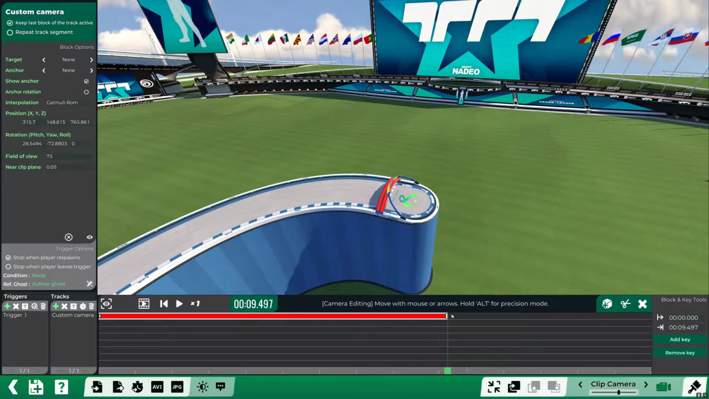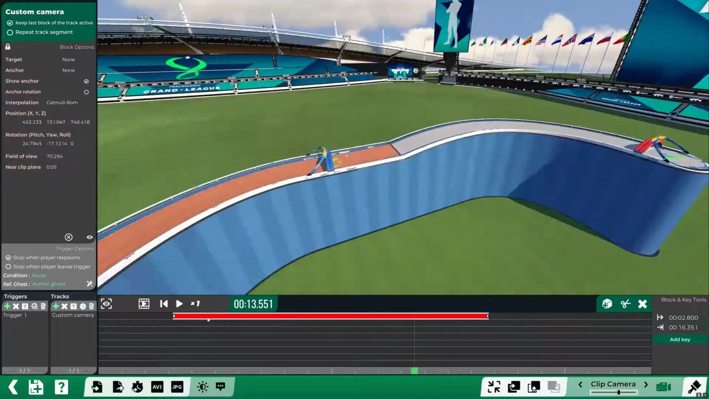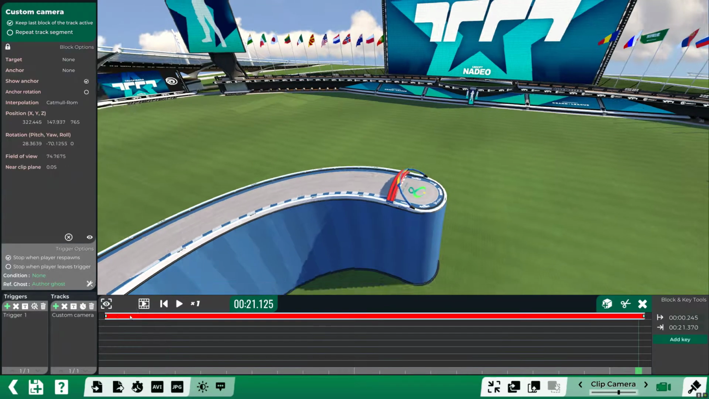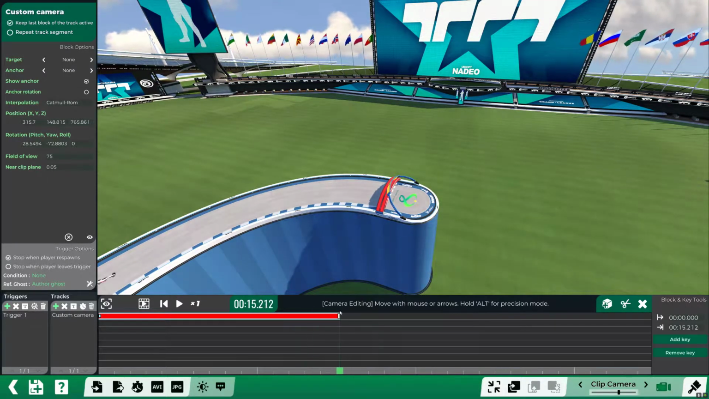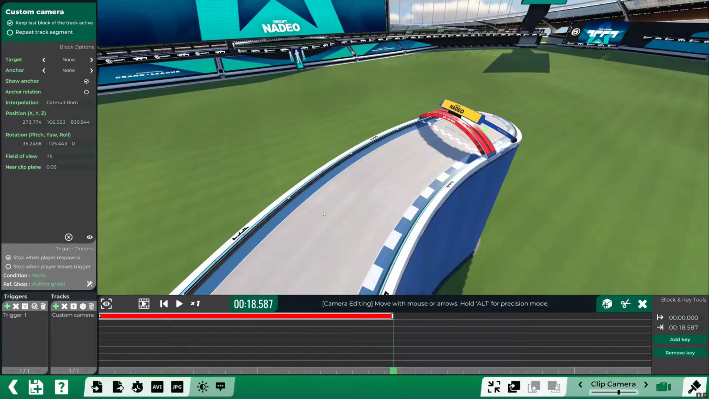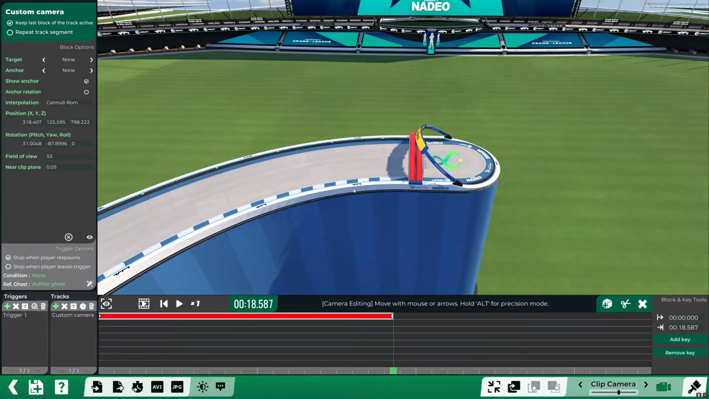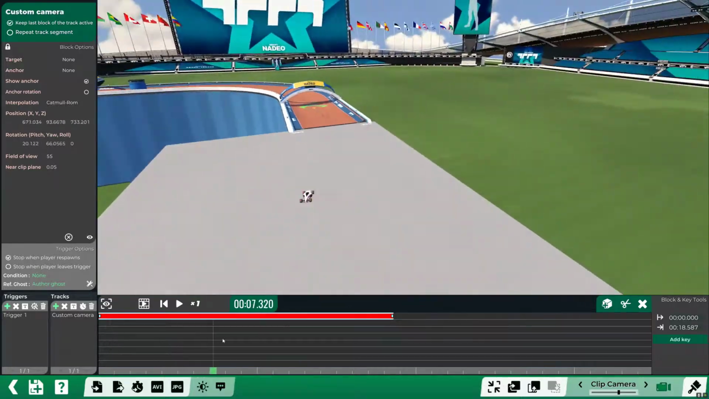I'm going to move this over. Gotta find where the ghost ends. Oh, there it is, right there. So it's right about in there. So we just set it right about there. So the camera is going to go from here over to here.